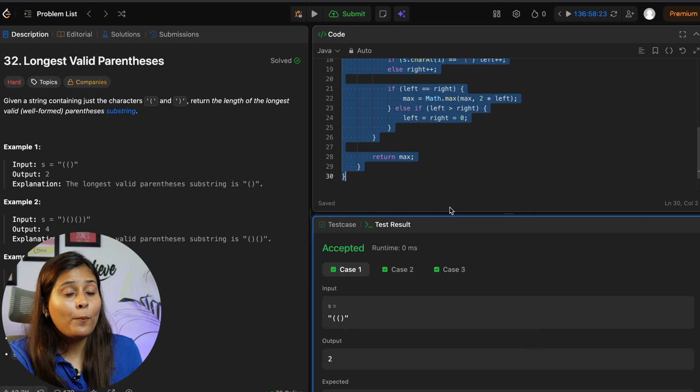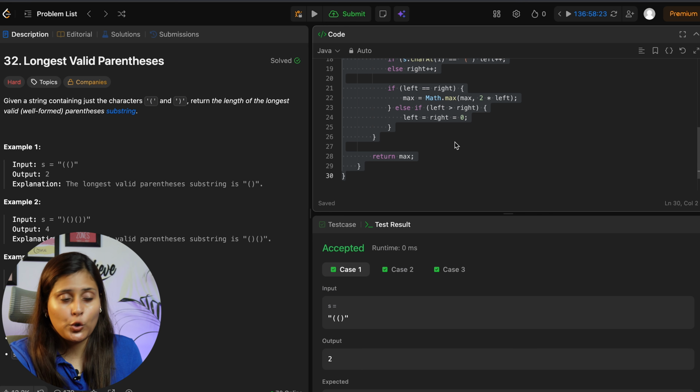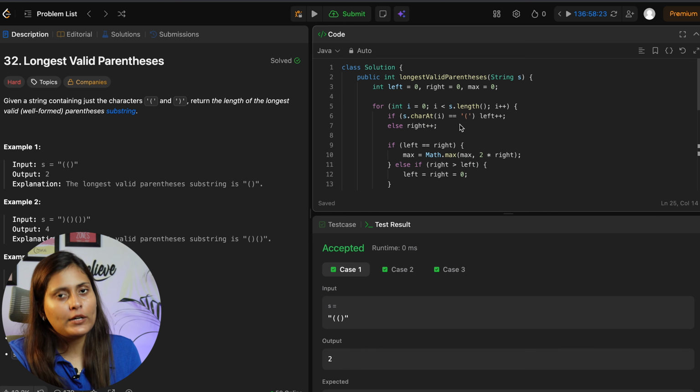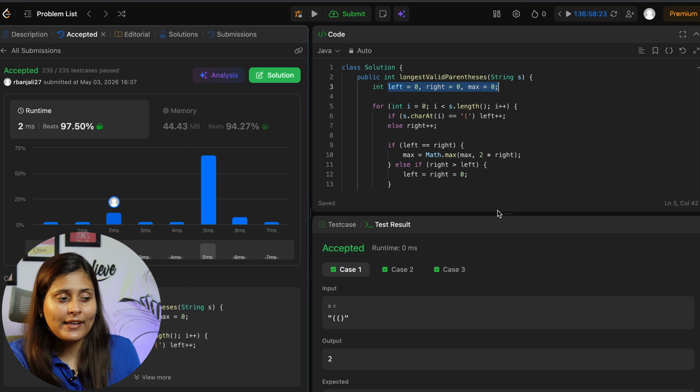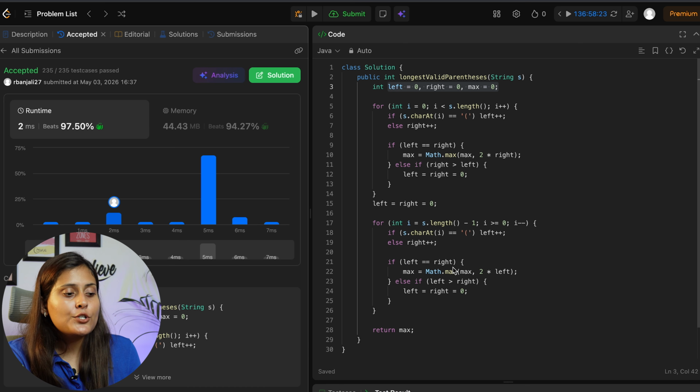If we talk about time complexity, definitely we are running two for loops. So O of n, which is O of 2n to be exact, but we call it linear only. And talking about space, we have not used any extra space. We just use variables, which is for sure constant. So this was your linear solution.